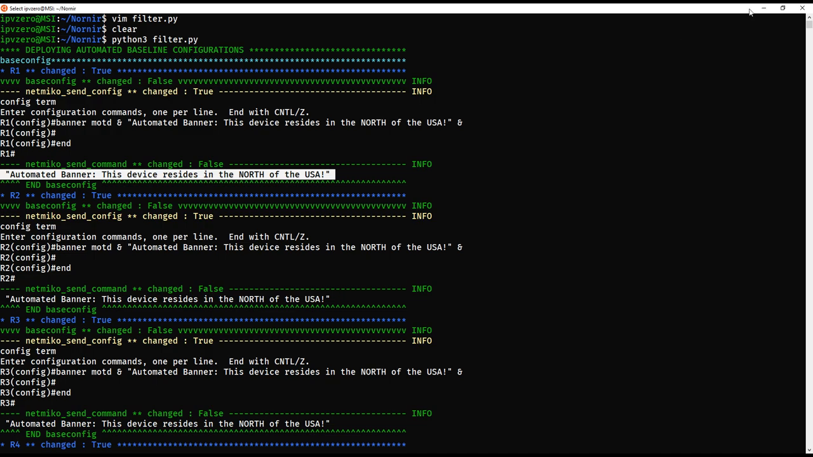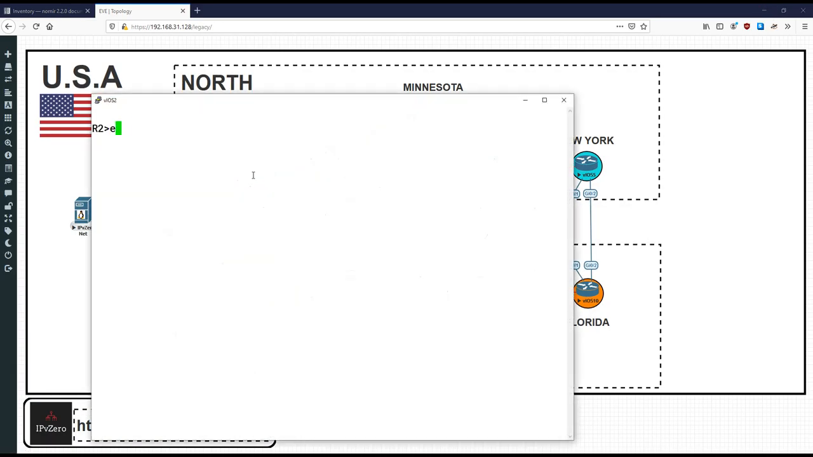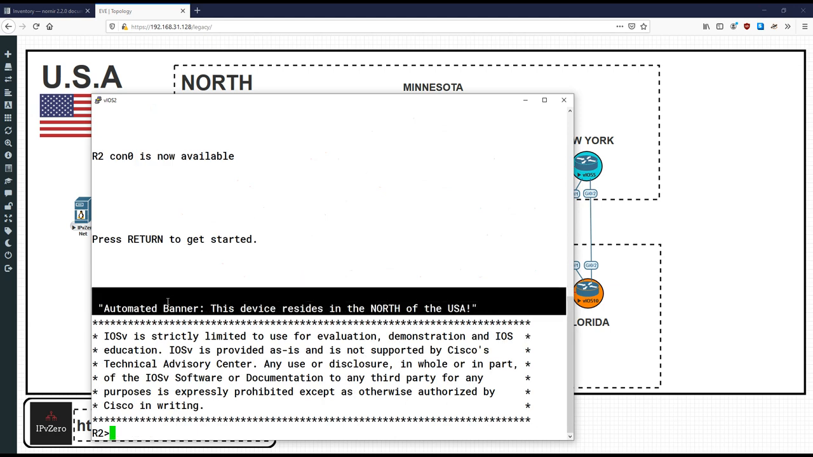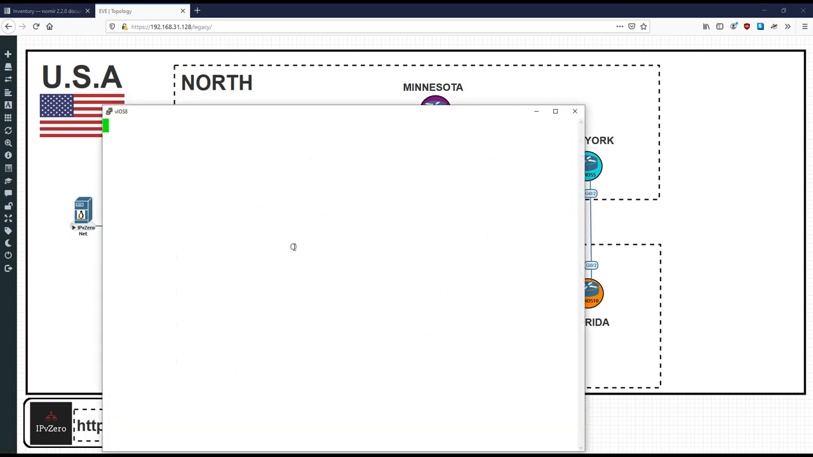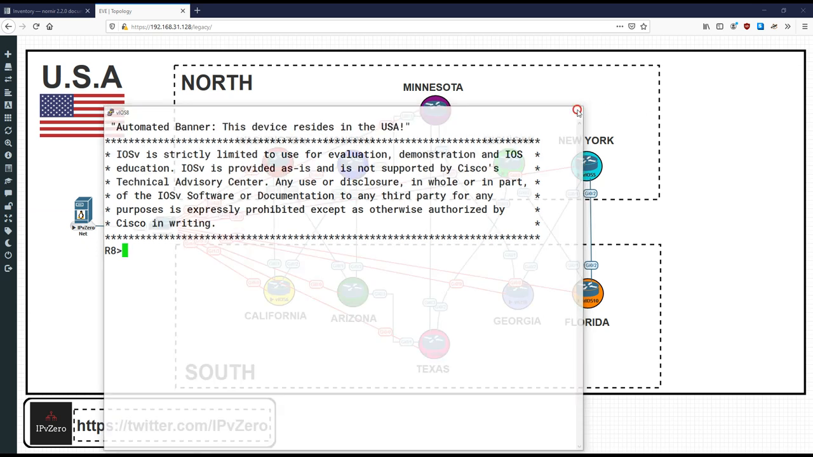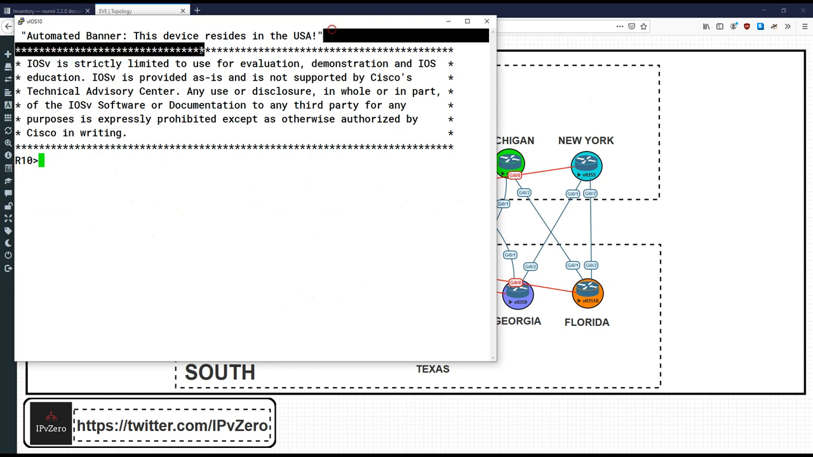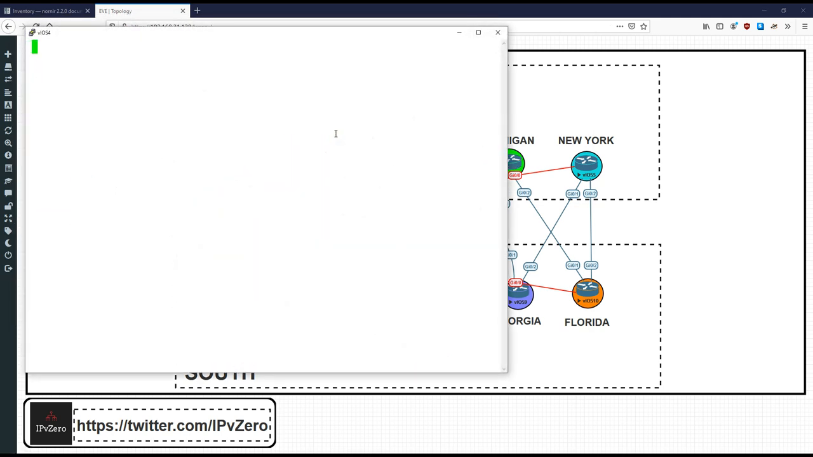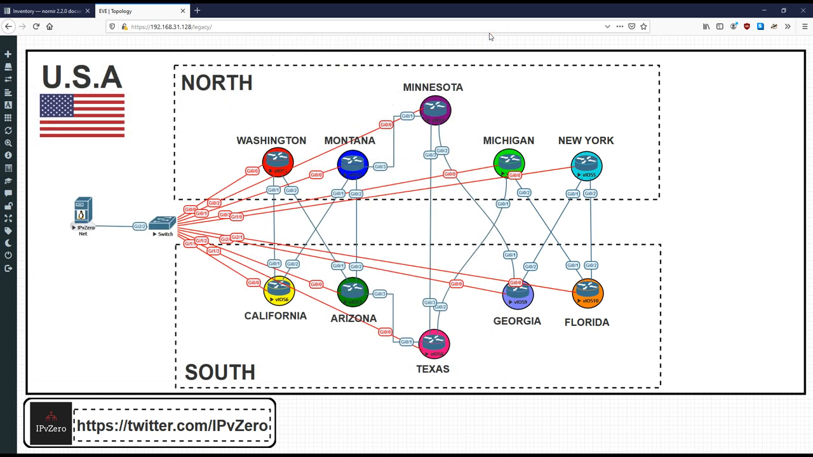This is in the north of the USA, and we'll have a look at that just to confirm it. We'll grab Montana and just exit that, enter, and you can see this is in the north of the USA. And like I said, the other ones will just have the old banner because they've not been touched. This still just says this resides in the USA, okay? That's true for Florida as well. But if we happen to grab Michigan, which is in the top, this is in the north of the USA, okay? So I've effectively targeted that.